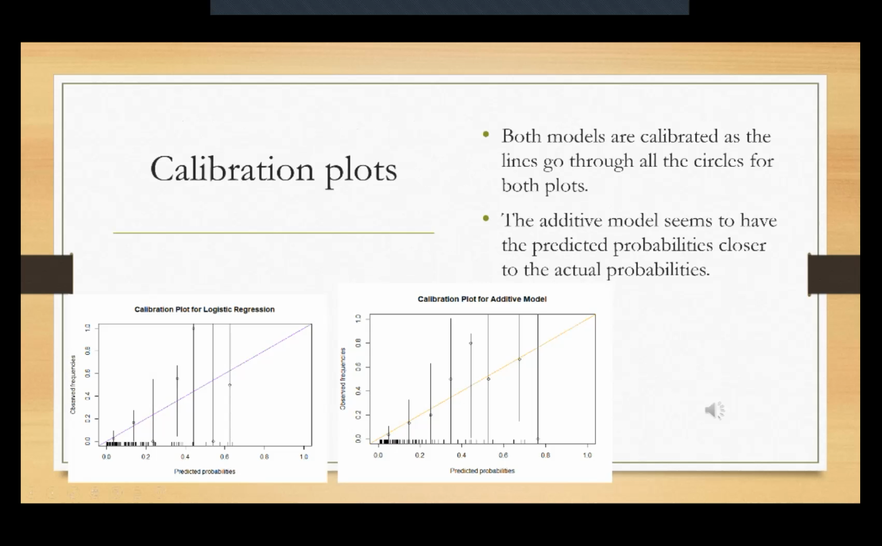Next, we look at the calibration plots for each model. Both models are calibrated as the lines go through all the circles for both plots. The additive model seems to have the predicted probabilities closer to the actual probabilities than the logistic regression model, although this does not say that the additive model is more calibrated than the logistic regression model.